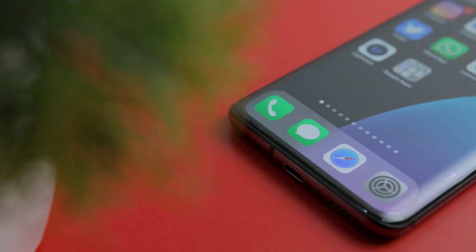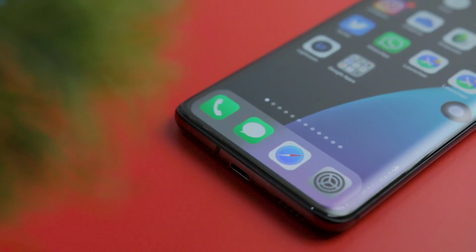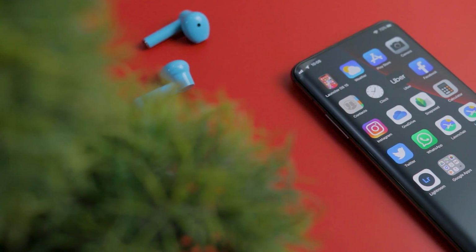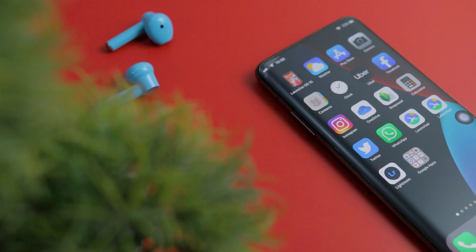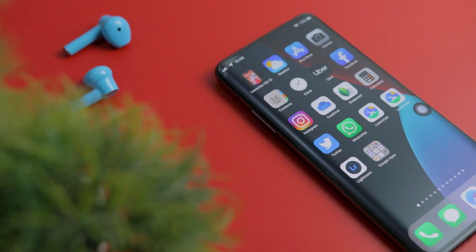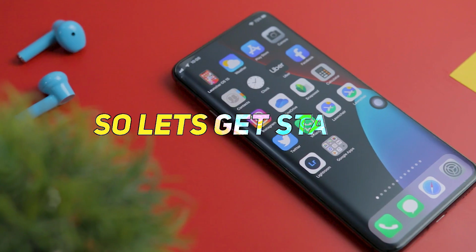There are some really enthusiastic people out there who want to try this, and that's exactly why in this video I'm going to show how you can make any Android smartphone look exactly like an iPhone. Excited? So let's get started.